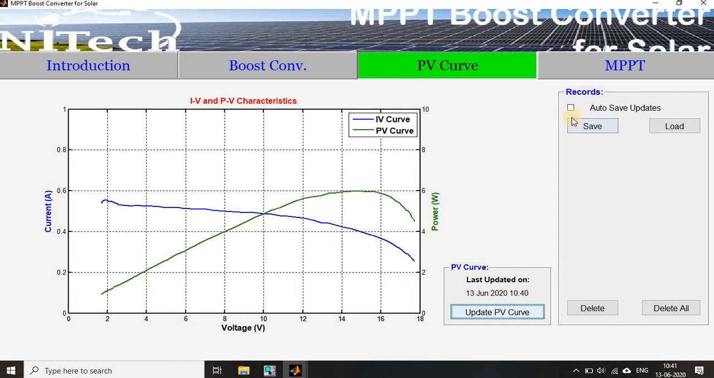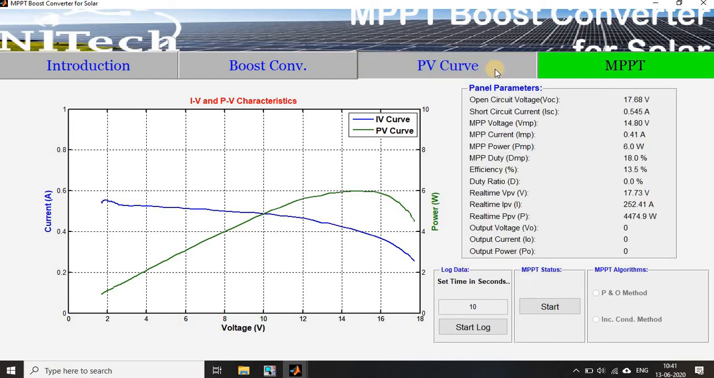Here is another area given for the record of data. Here is the auto save update, save button and load button. So if you have plotted more than one plot, you can load that data as per your selection. So let's save this plot, and we will move from the MPPT to the PV curve.